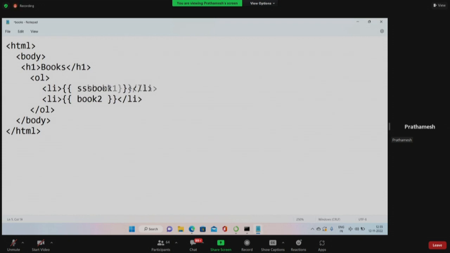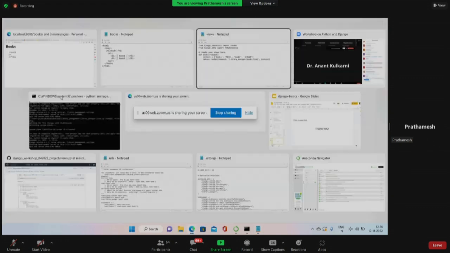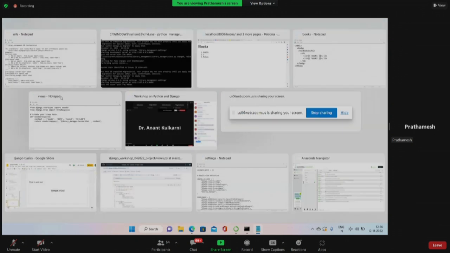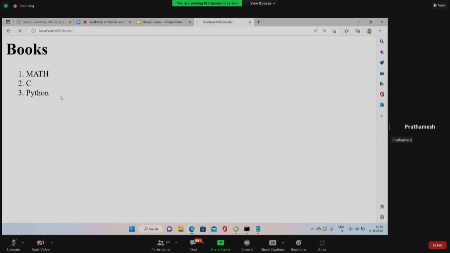So if I say, sorry, save this, if I come back, where is my web browser, so many things open. Yeah, okay, now see, this has changed, math and scilab. So in my case, it is displaying this site can't be reached again. Yeah, server may not be running.